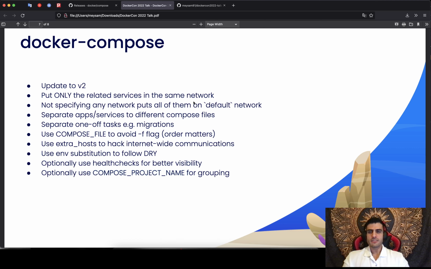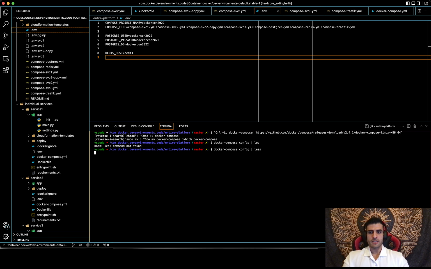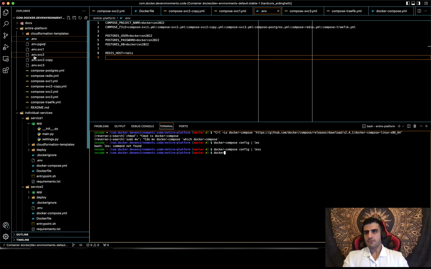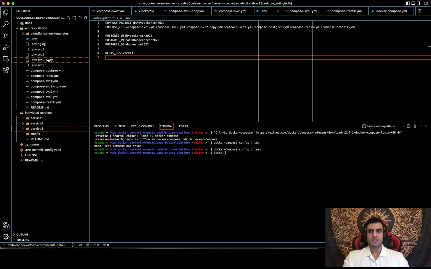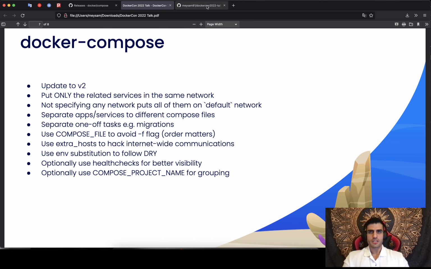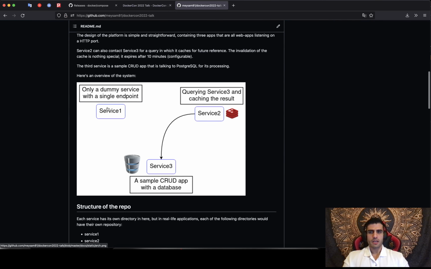So that's all about the theory part, and let's just check the entire platform here. This is all the applications, all the services. There are three services talking to each other, and you can check the design here. The first service doesn't do anything. The second is just asking the third service and caching the results, and the invalidation of cache is nothing too special actually. It's just TTL, just after 10 minutes remove the entry. And the third service is just a sample CRUD application, like our everyday job.